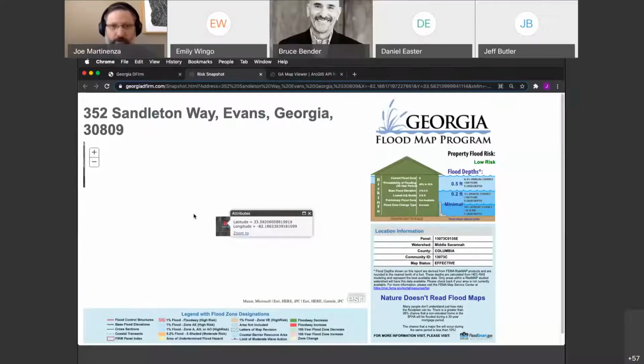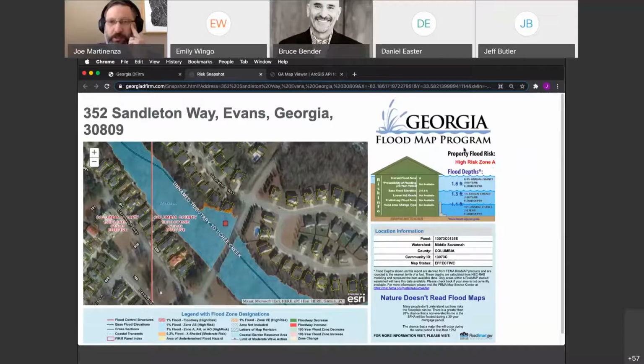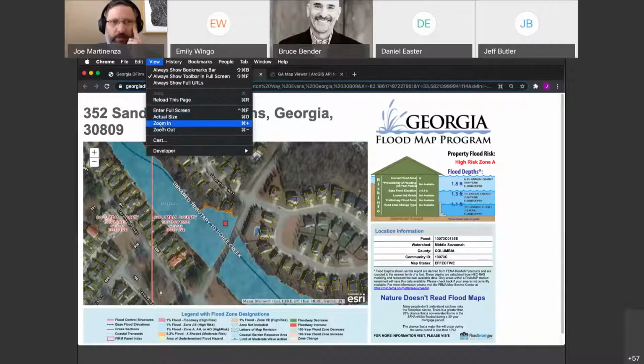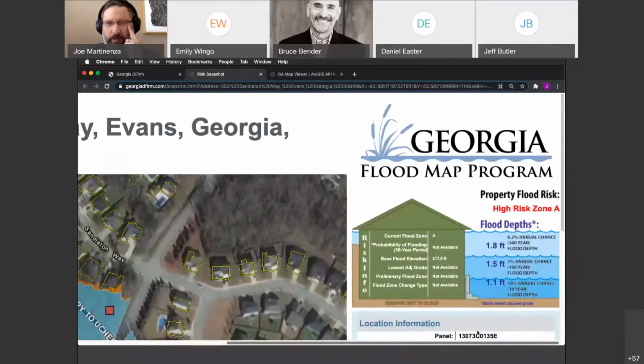Getting carried away with my zooming. So over here, it will tell you your risk. So we have the property flood risk. This happens to be a high risk Zone A. And I'm not sure if people can see that very well. Let me actually zoom in when I'm talking about these a little bit. That may be helpful for everyone. Hopefully you can see this better now, this house area, high risk Zone A.